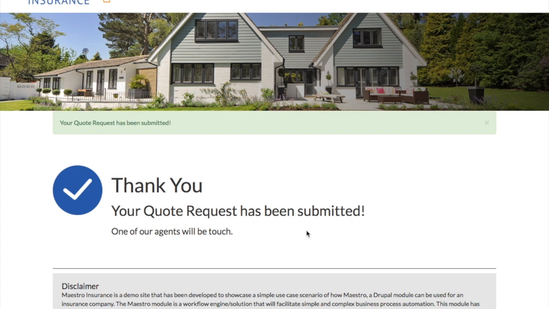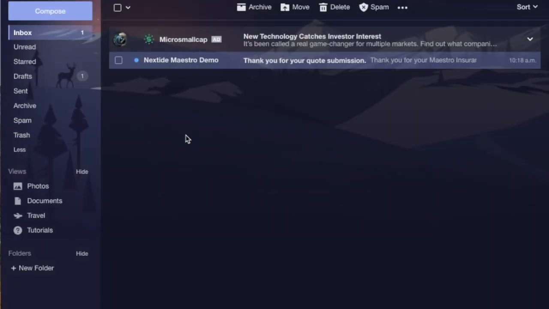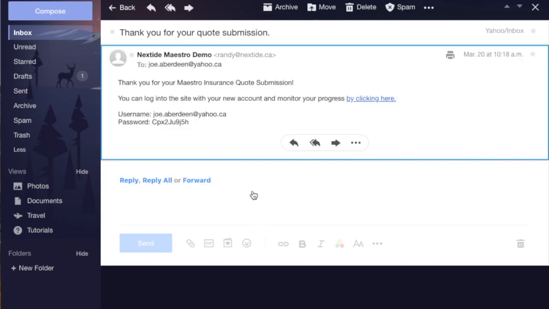We'll now check and see if Joe has received any email, maybe acknowledging that his quote is being processed. So here we are looking at Joe's email. In fact, we now do have an email from the Nextide demo site, and it's thanking us for our quote submission. You can see that we've got an email, and it's indicating that an account was created for us using our email address.